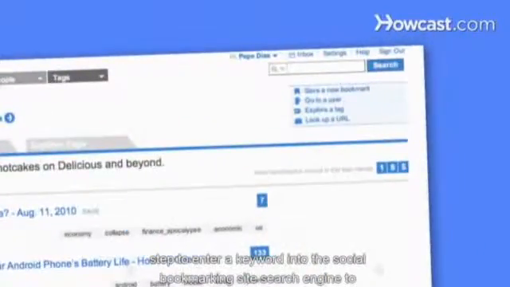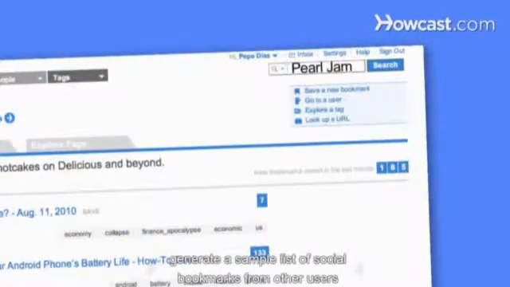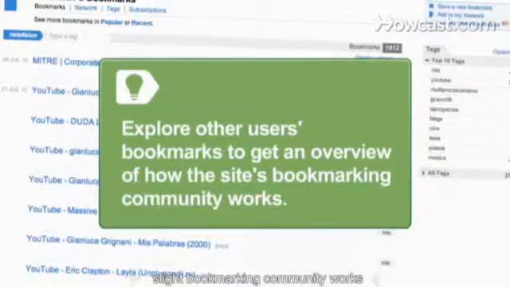Step 2. Enter a keyword into the social bookmarking site search engine to generate a sample list of social bookmarks from other users. Take time to explore other users' bookmarks to get an overview of how the site's bookmarking community works. Step 3. Use tags, keyword descriptions that a user assigns to a bookmark.